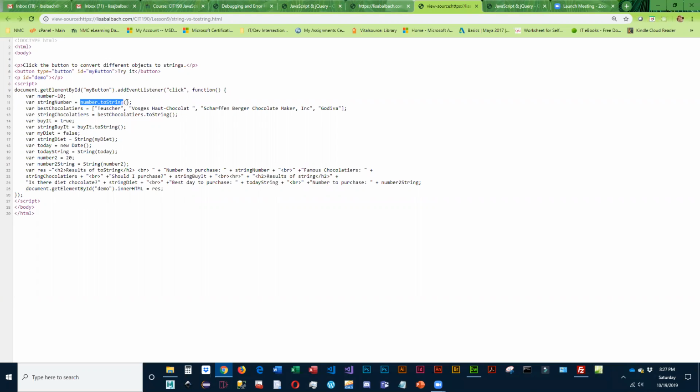Okay, up here, number is an object. Down here, we don't have an object, so we're using the String function. Okay, the end result is the same. Whatever you send it gets converted to a string, but it's just two different ways of doing it.